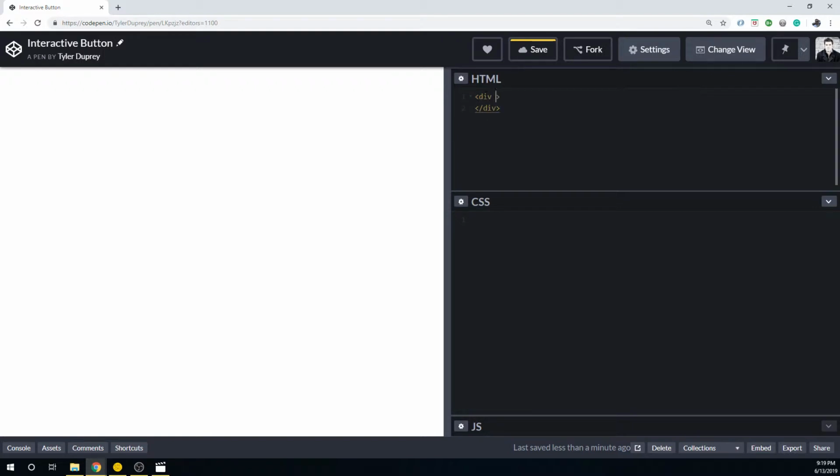First thing I'm going to do is create a container class. It's a page wrap div. That's going to hold everything inside of our page. And then inside of that, I'm going to create a container here to hold our buttons.